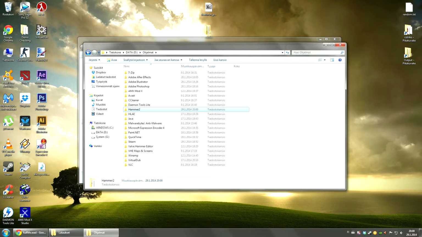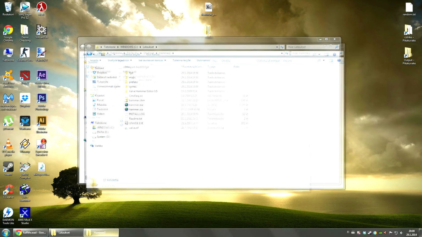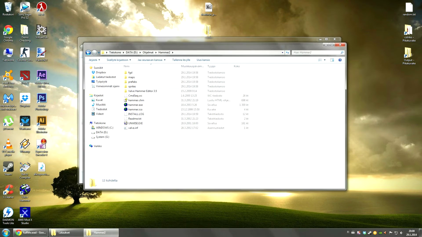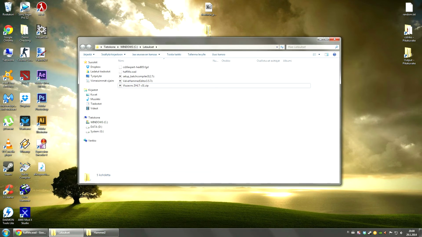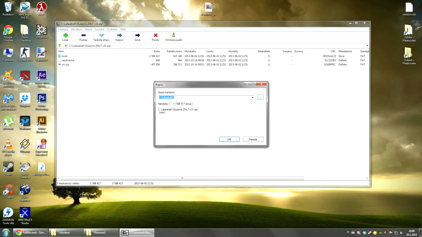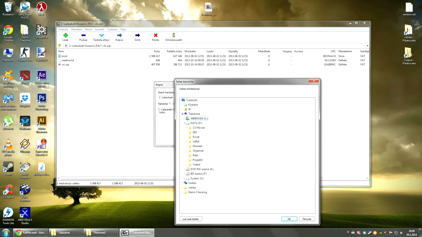Then you can keep the main folder open. You're gonna go back to the downloads folder where you just downloaded all this stuff. You're gonna install the tools next. You remember we just removed the tools folder from here, so now we're gonna install the new tools. Open that. I'm gonna select the tools folder from there and then extract it to the main folder of Hammer right here, Hammer 2.